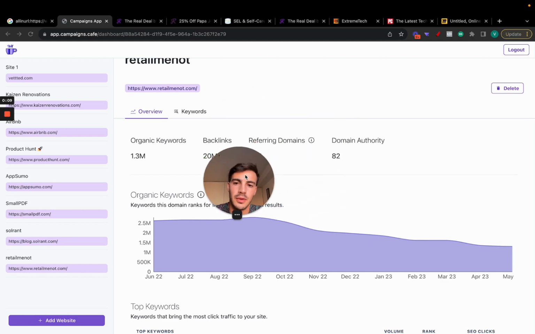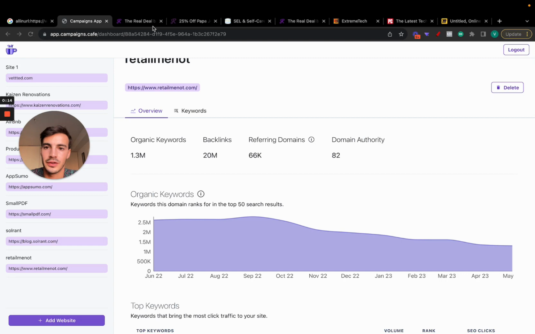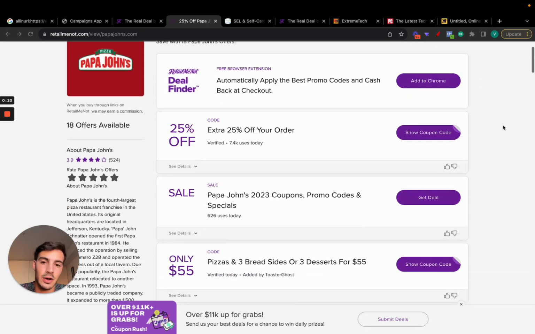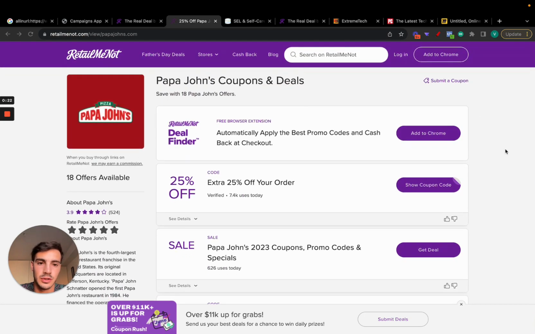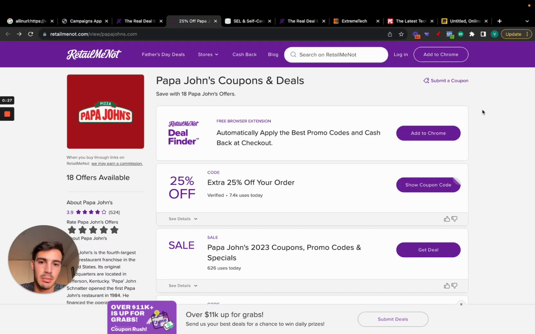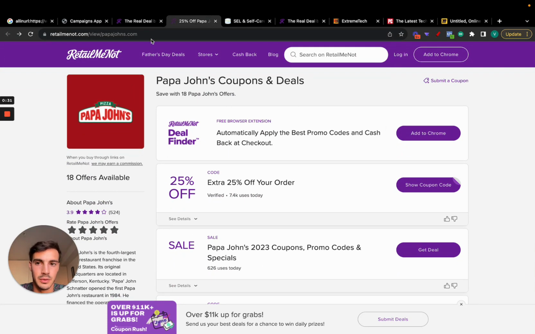Right, I want to talk about this website's SEO strategy. You've probably heard of them, they're called RetailMeNot. Essentially, they're a directory or a marketplace or a listing site where they aggregate different coupons for different restaurants or places, right? This page is a dedicated page for Papa John's and has a bunch of links for coupons that you could potentially get on their pizza restaurant, right?